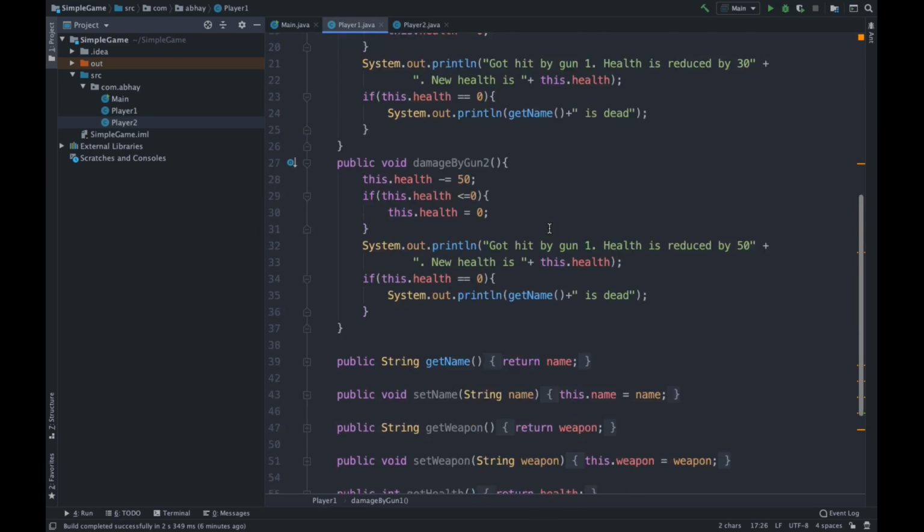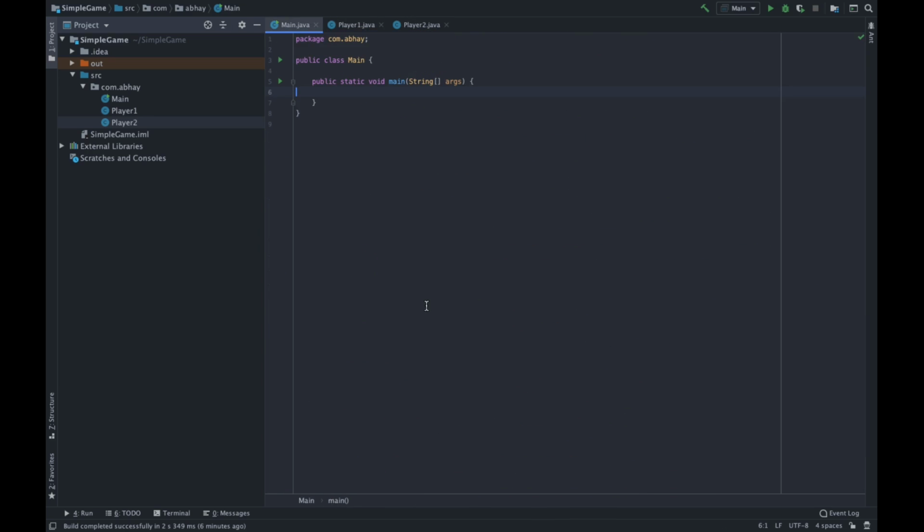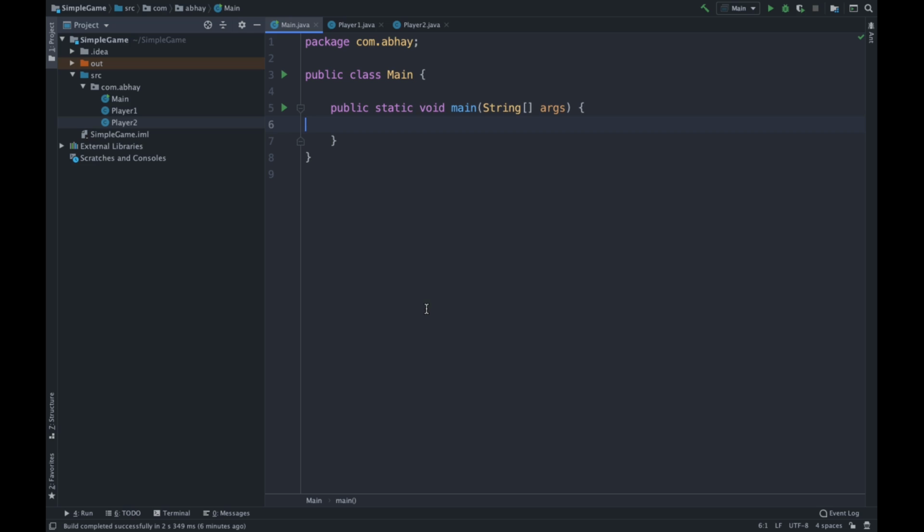We are done with Player1, then we have the main method. So let's create a player. We call it player equal to new Player1. This is how we create an object, which we have discussed in the previous video from the same series. And we call it name. Name is, let's say, Abhay, the name of the player. Then weapon is, let's say, sword. Health is initially, let's say, 100.